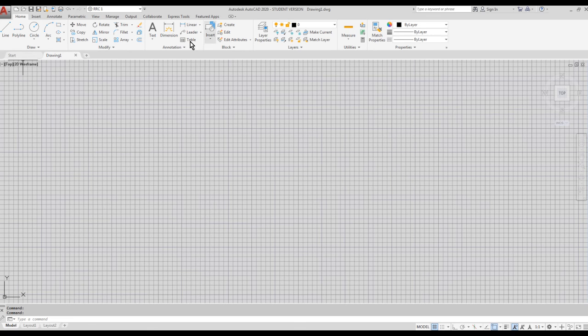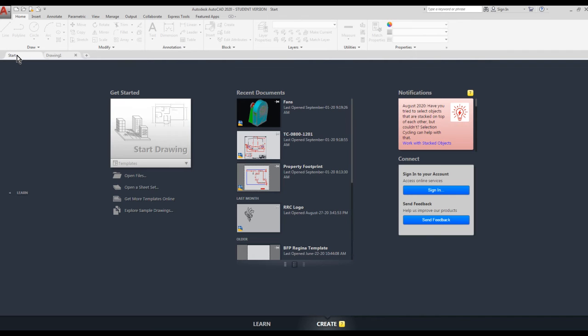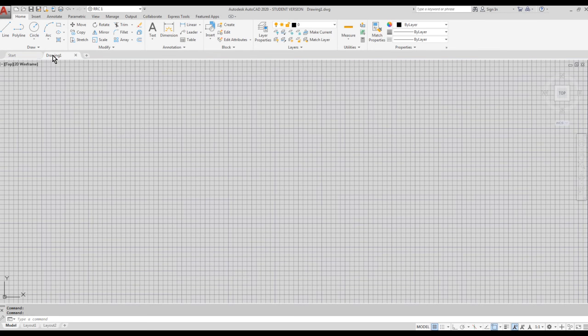Going below the panels, we have these two tabs. We have the Start and we have the Drawing 1. If I click on Start, it takes us back to the splash screen, the startup screen. Drawing 1 is our first active drawing.